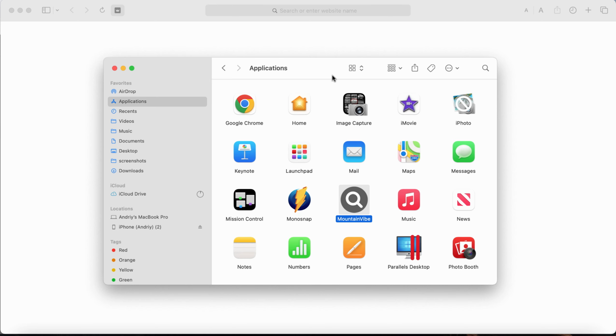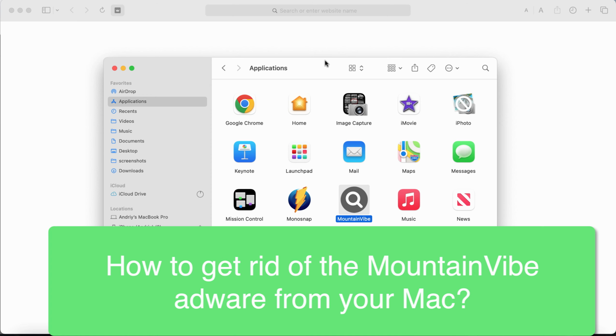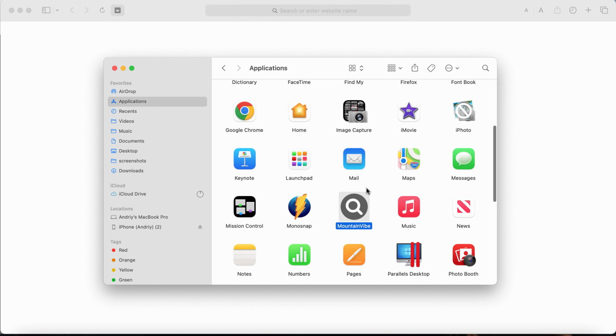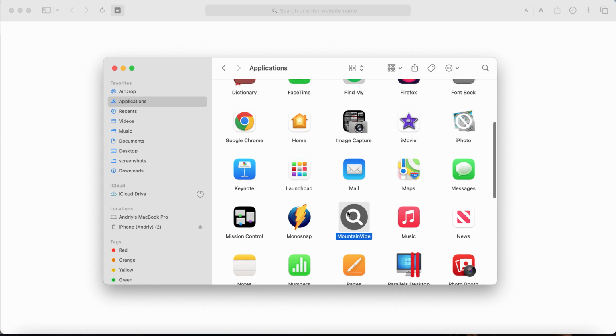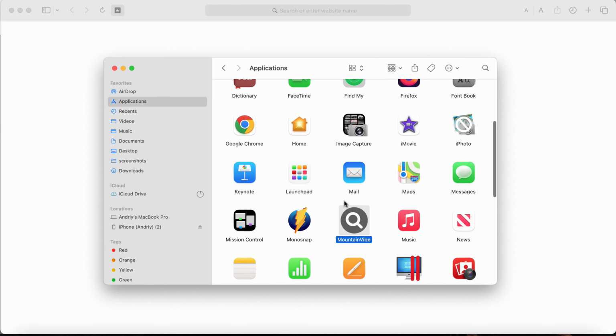This video tutorial will provide you with instructions that will help you to effectively get rid of the new adware called MountainVibe. This MountainVibe is the adware that displays a huge portion of really intrusive advertisements that are not really genuine.